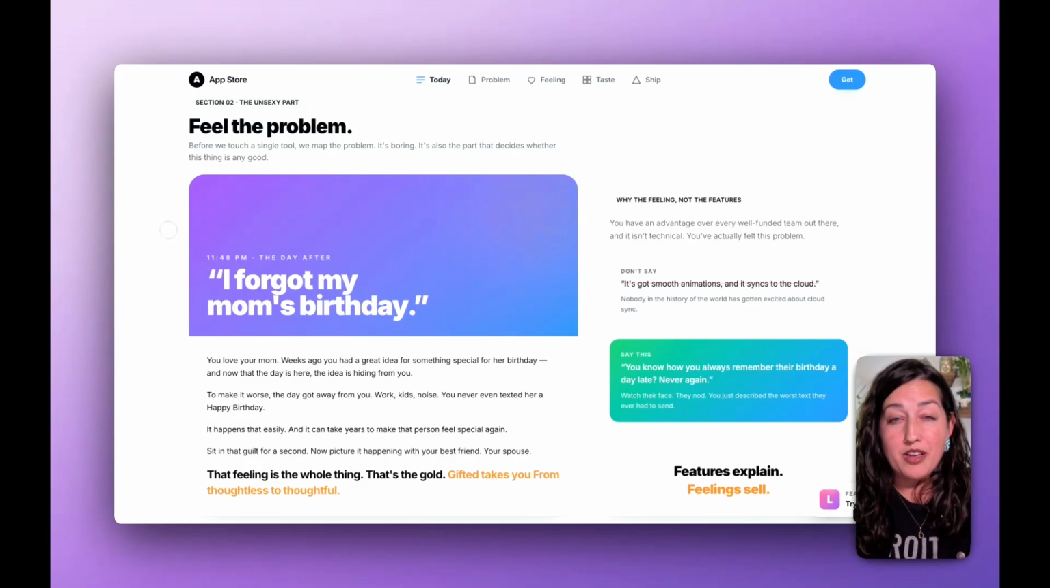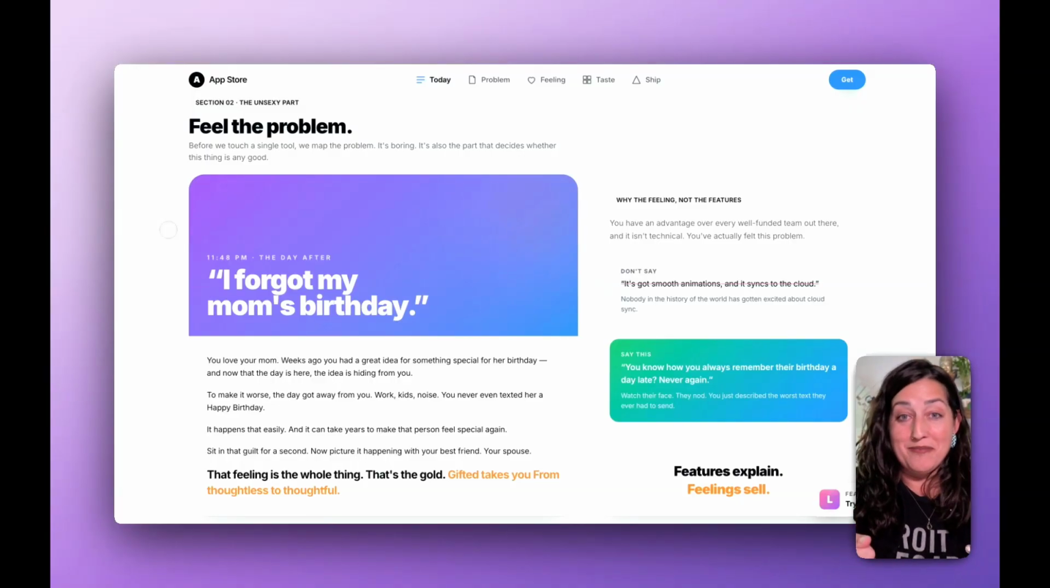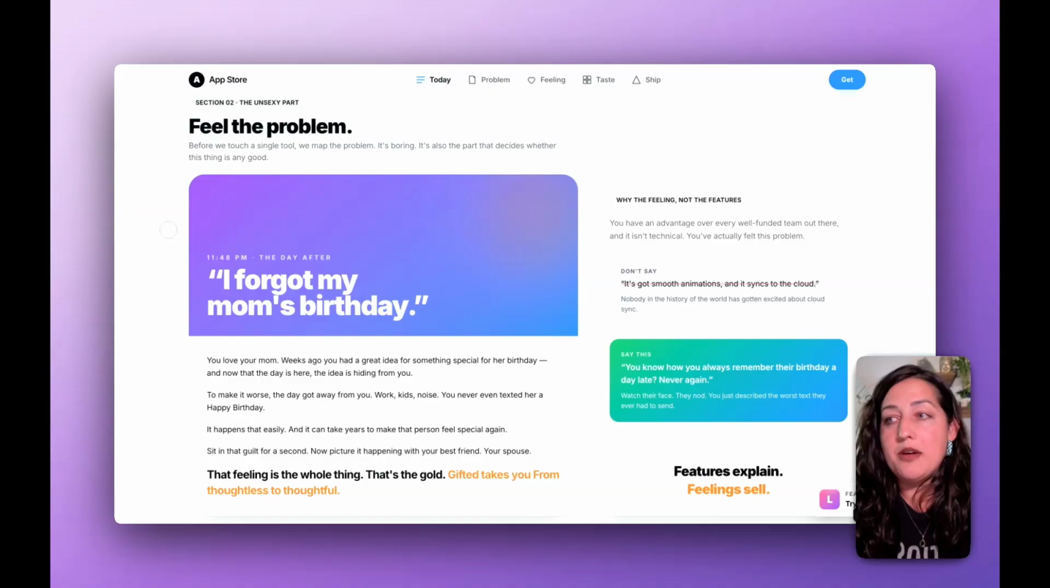I forgot my mom's birthday. That sucks. That is so terrible. You love your mom. You always call her on her birthday. You always try to get a thoughtful gift. You send maybe flowers or something. There's something that you usually want to do. But this day, you just had a really rough day, got a flat tire or something, and completely forgot to reach out. How can we fix that?